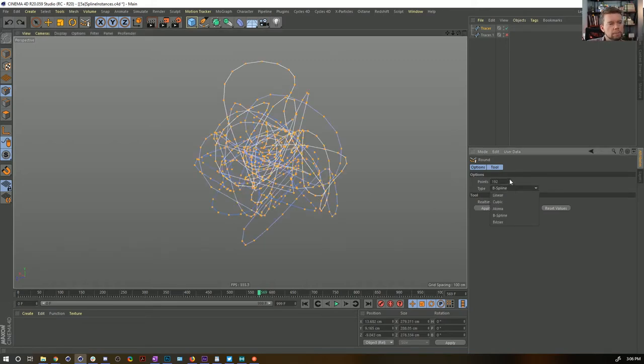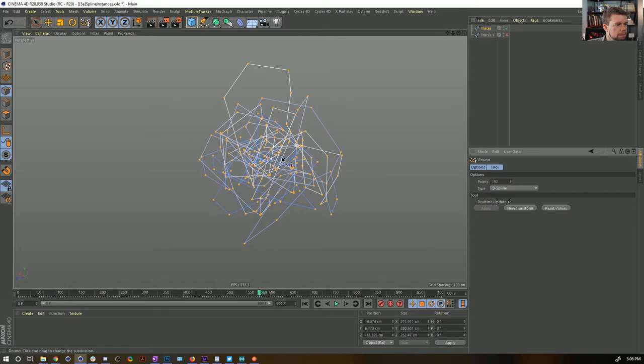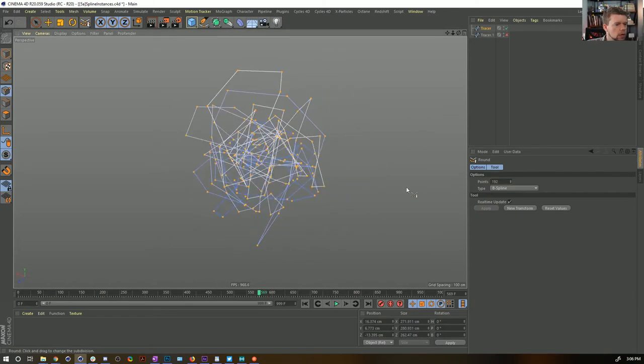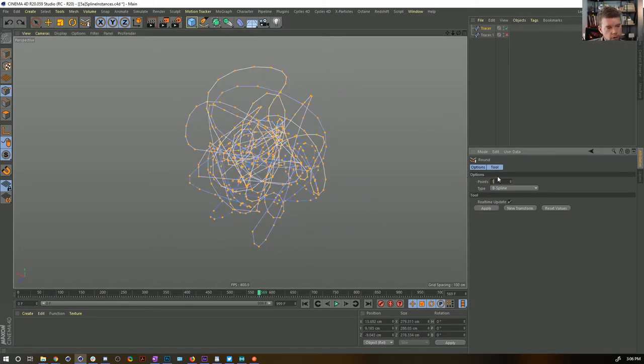Now I don't want a B spline. Let's make it. Oh no, B spline's fine. Hit apply. Okay, interesting. It looks like we just need to type in a bunch of points here. So I'm going to say 2,222. Apply. And there we go.